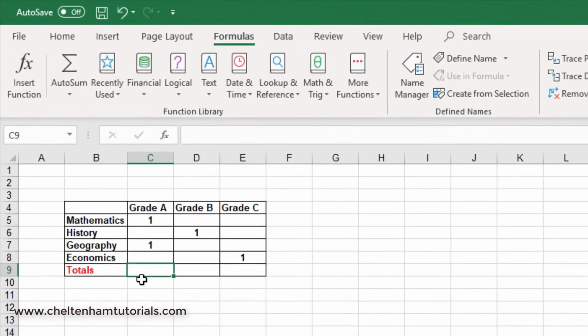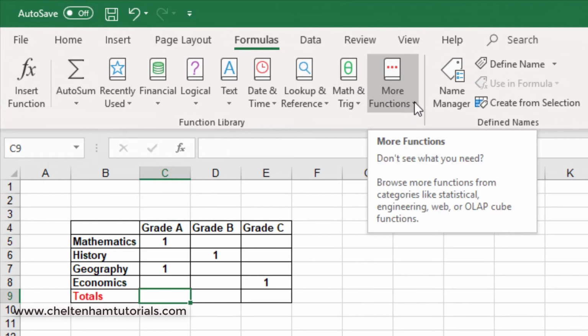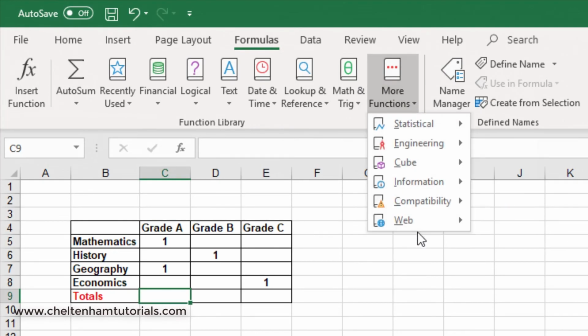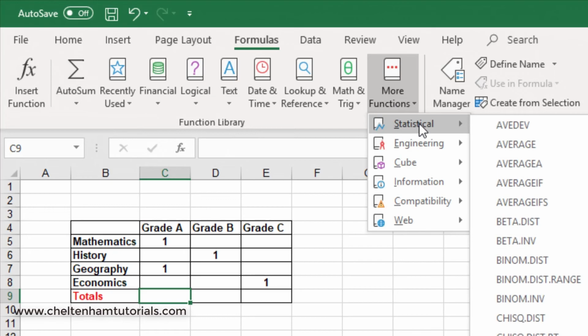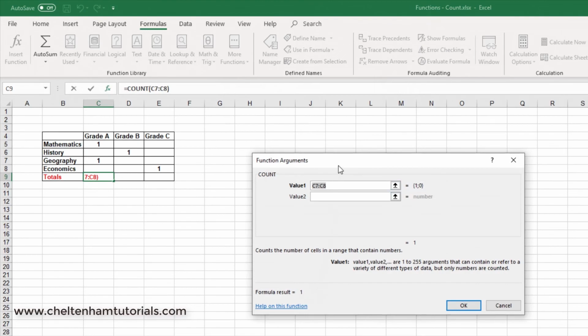Now the count function is a statistical function, and you can see it may not be listed up here, in which case click on the down arrow here and then you'll find other options including statistical. So if we move over here then go down to where it says count, we can now use this function, and as you can see it counts the number of cells in a range that contain numbers. So in this case there's a number there and a number there, so we should have a 2. In this case the range contains one number, so there'll be a 1 here, and again there should be a 1 there.